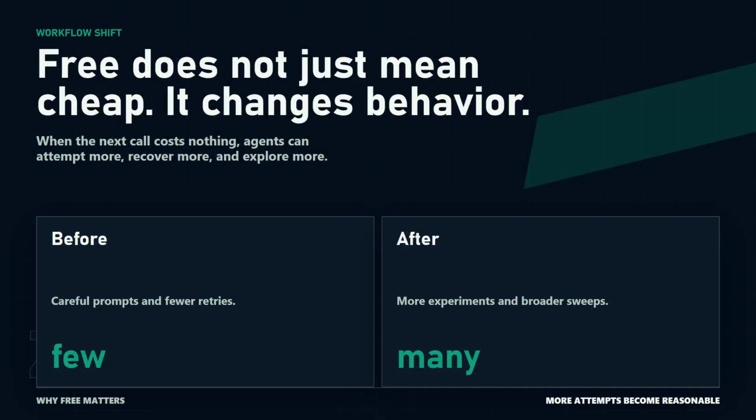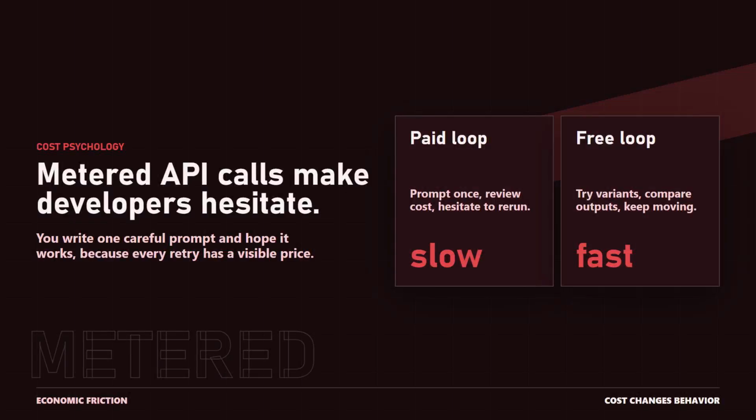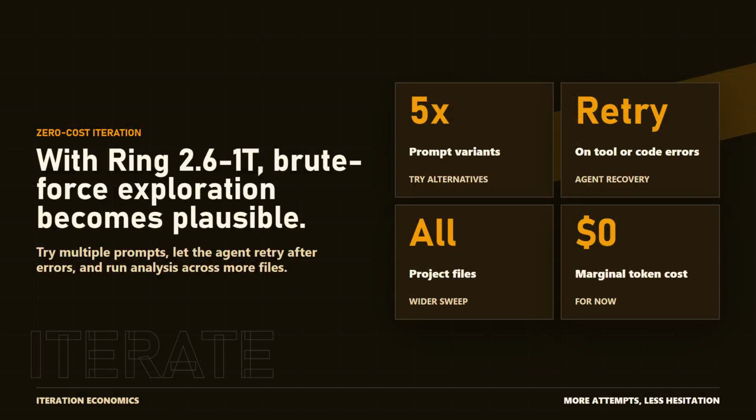Free doesn't just mean cheap, it means you can completely change how you work with AI. The biggest impact of a free model isn't the benchmark number, it's the workflow it enables. When every API call costs money, you hesitate. You write a careful prompt, hope for the best, and rarely iterate more than 2 or 3 times. With Ring 2.6 1T at zero cost, you can afford to brute force.